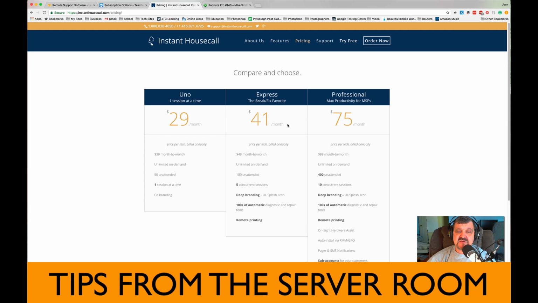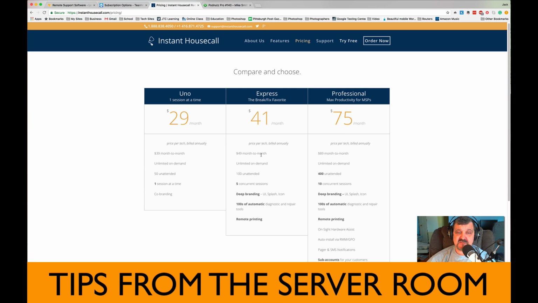The next one they talk about is $41 a month. Again, this is price per tech billed annually. $49 if you want to do it month to month. Just like this one's $29, but it's $39 month to month. So they're charging you $10 for the privilege of paying every month. Unlimited on demand. Again, only 100 unattended. 5 concurrent sessions, which is nice.